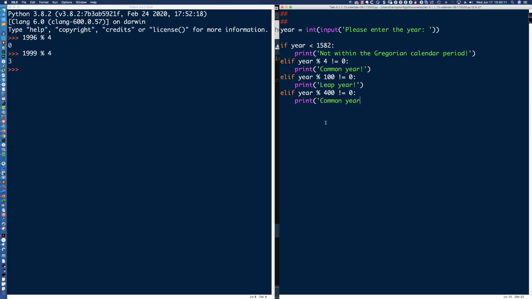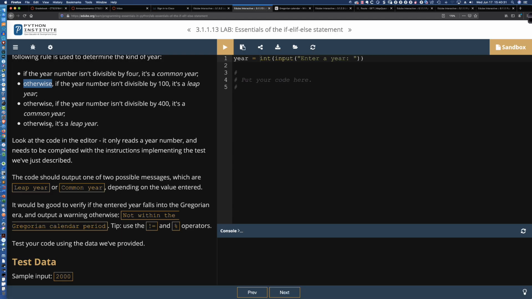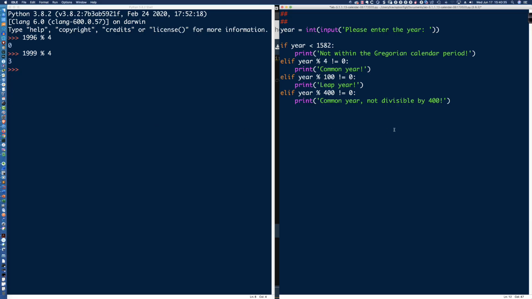And actually, I'm going to change this a little bit. I'm going to say common year, and I'll say not divisible by 400. That way we'll see something a little bit different here. That way we can identify which conditional statement we're hitting when we're in the code. And then they have the else here. And then otherwise, it's a leap year. And so that's kind of my closeout else statement.